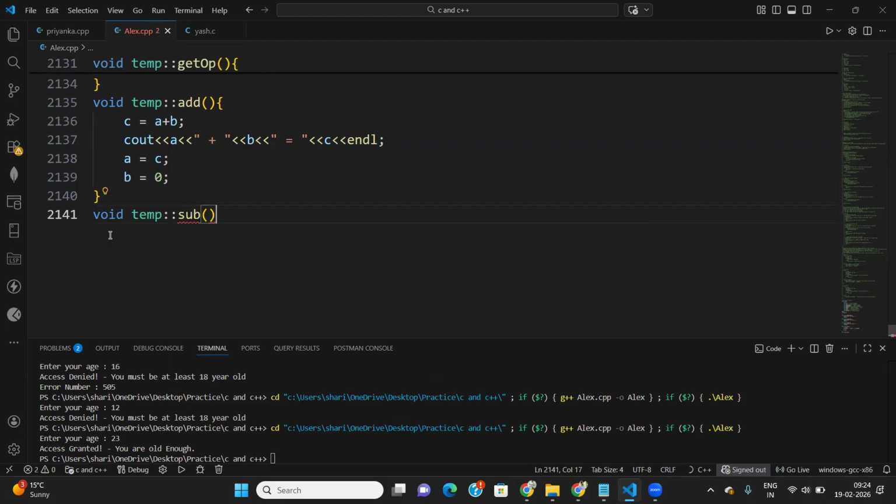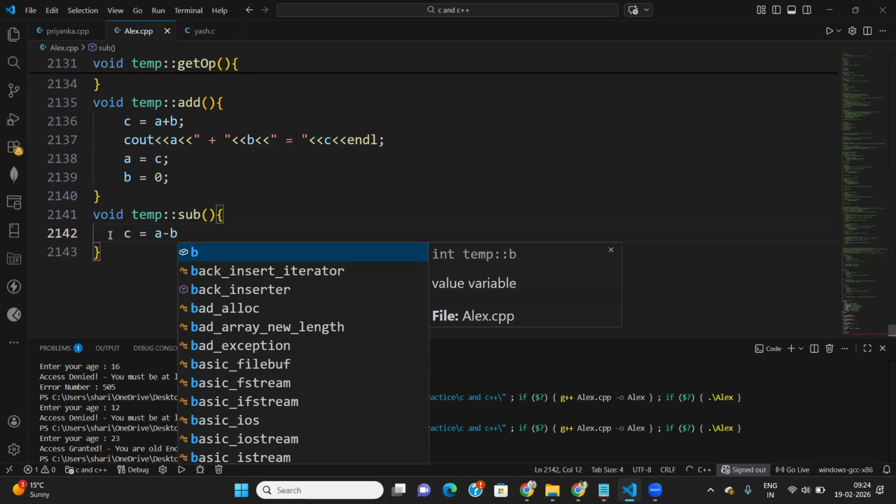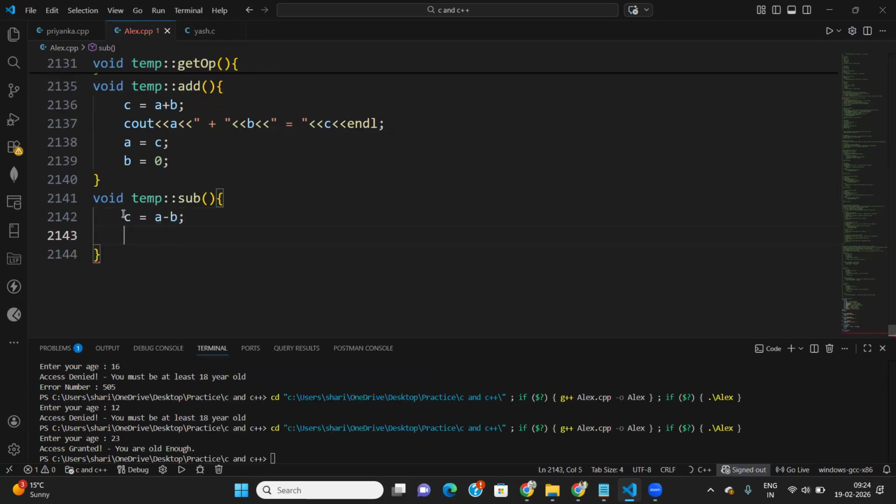For the subtraction, I just use A minus B. The same thing can be used here. I just copy this one.